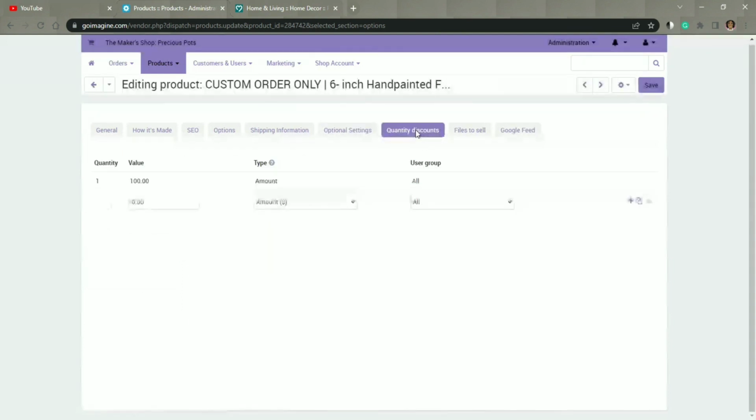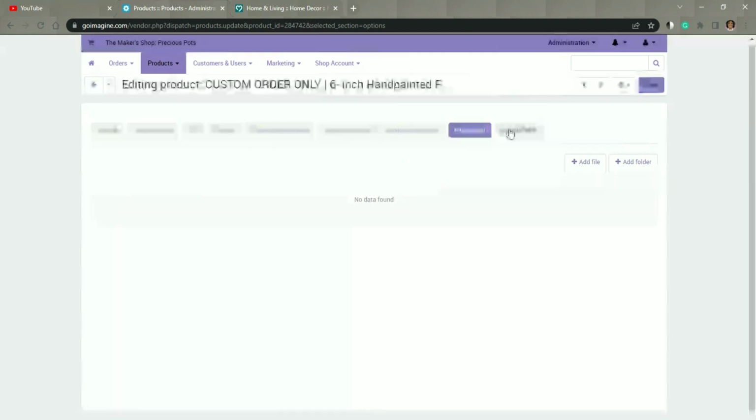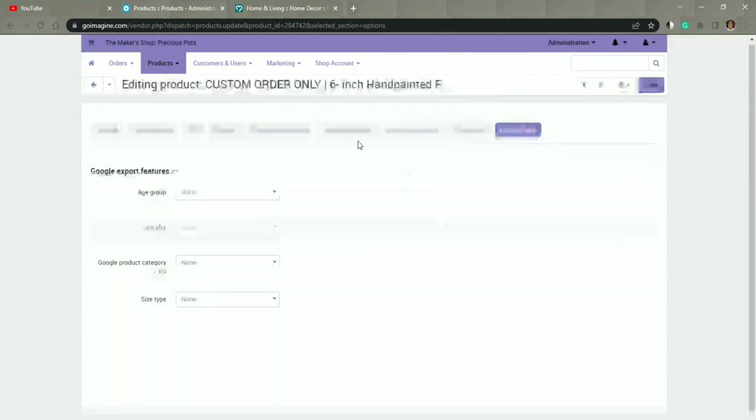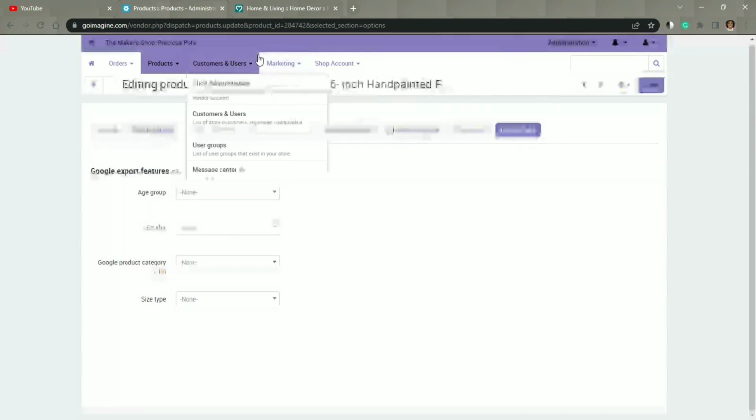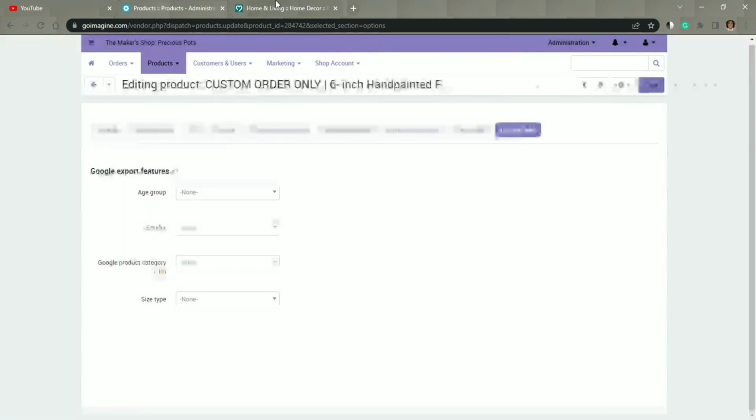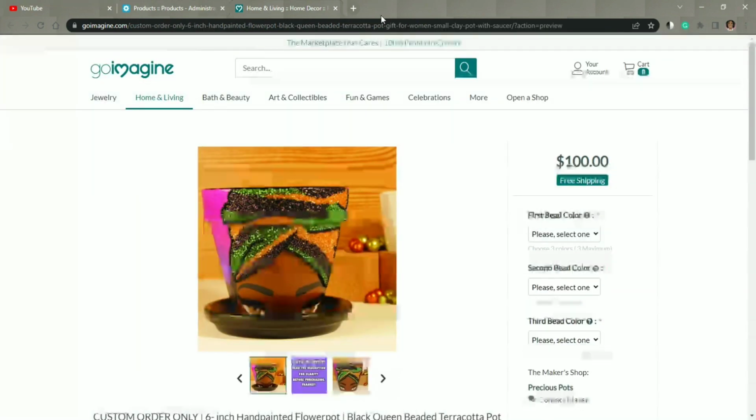The quantity discounts tab would be set up if you have a product that you want to sell in a larger quantity and you want to give a discount, say a percentage off or an amount off for someone that is purchasing this product in a larger quantity. The last two tabs I haven't had any experience with or had to deal with right now, but they are files to sell in the Google feed. But I didn't need any of those things to get this product up.